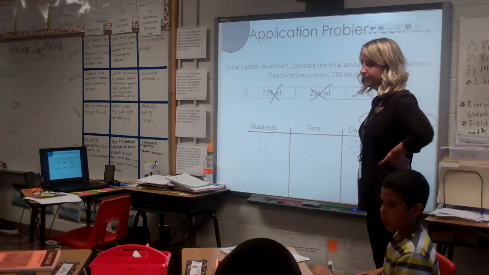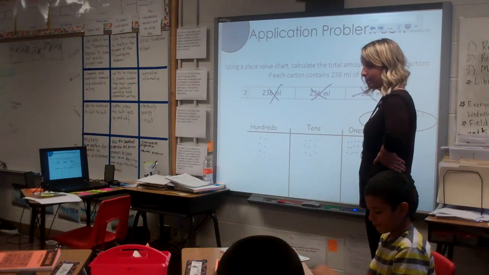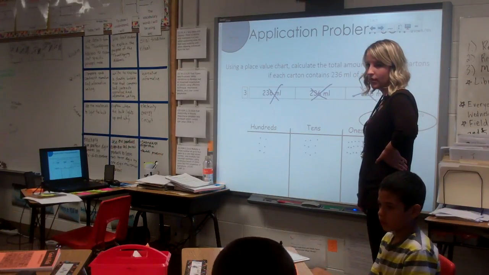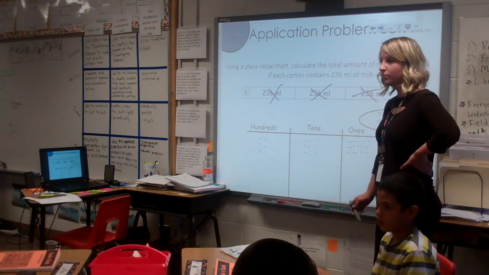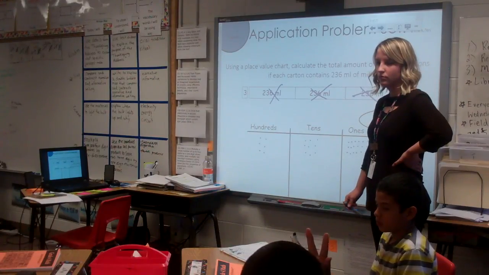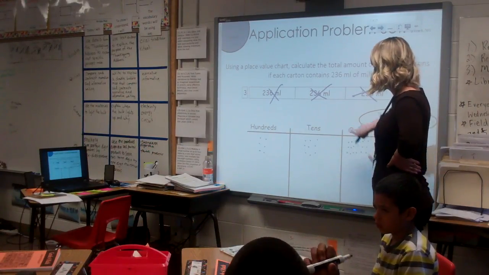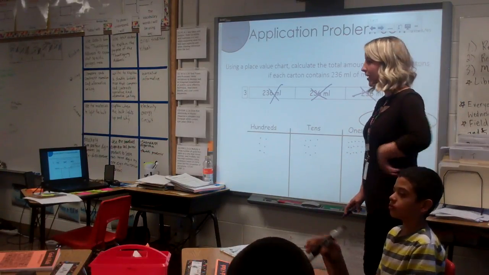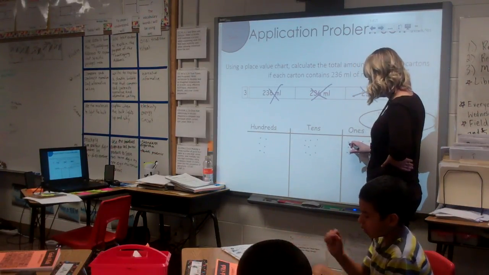All right, so now what do we do? Addison. Now we should do like what was on the other problem, the multiplication. But what is it called? What are we doing when we move them over? Regroup. Regrouping, okay. So we're going to circle 10.